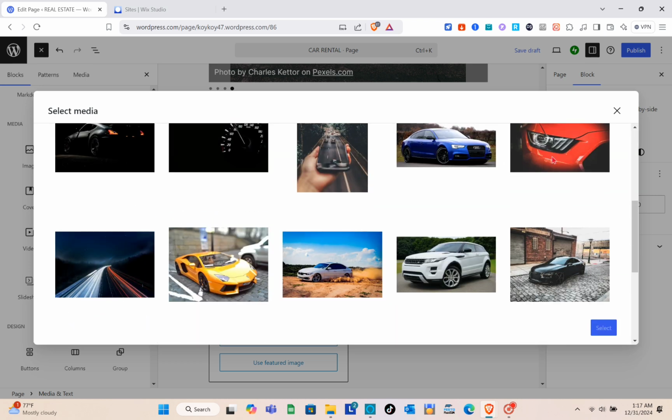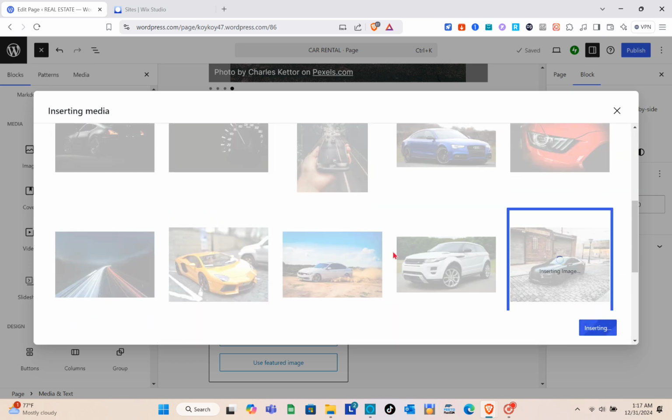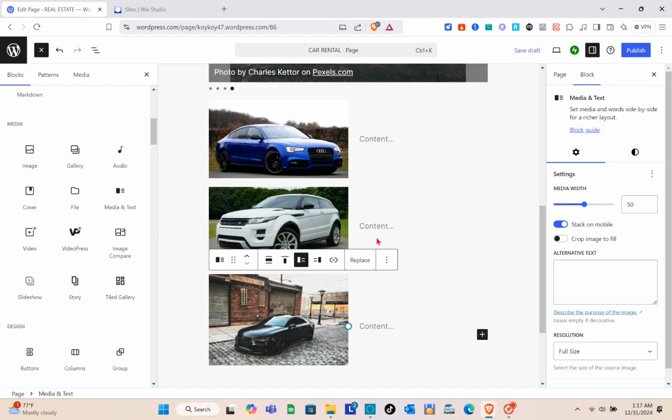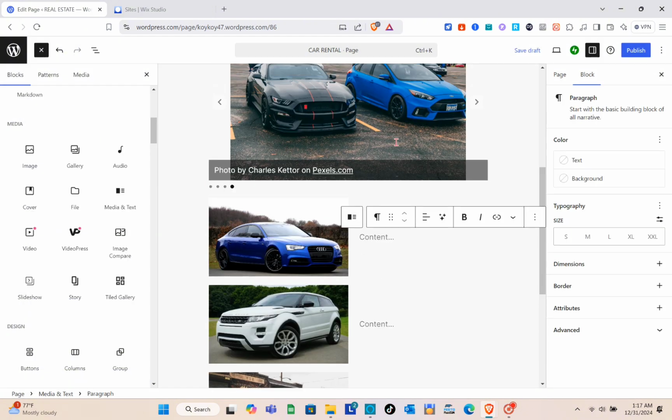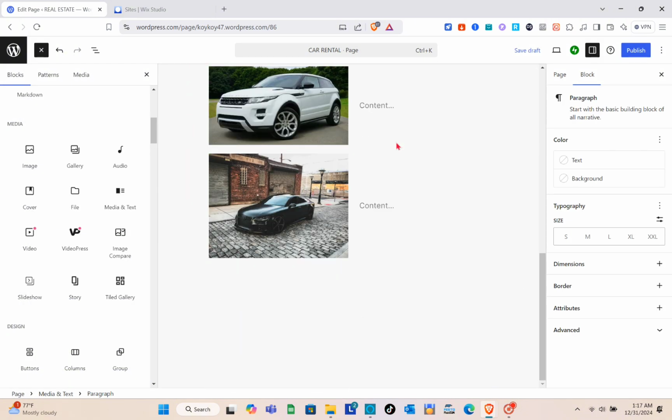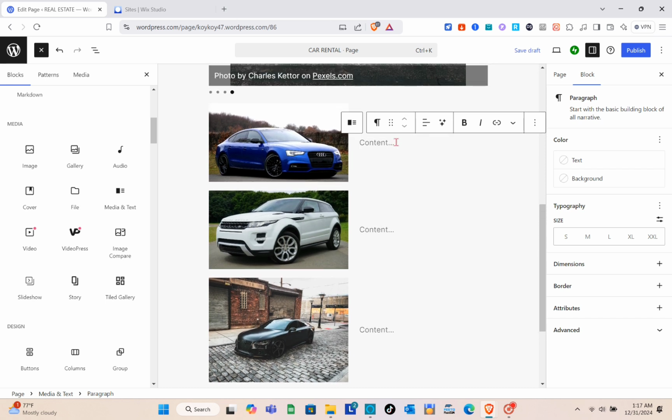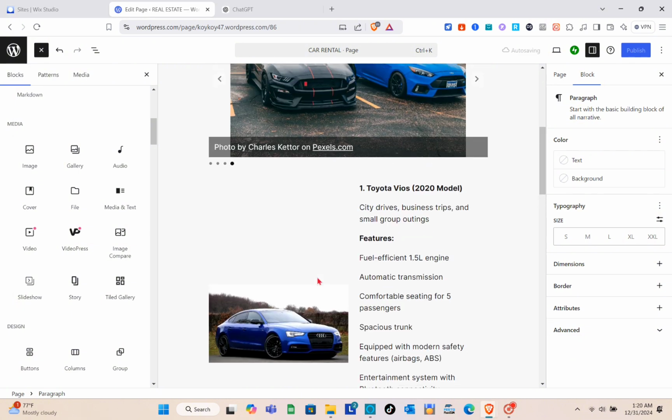Okay, so after that, just click on select. That's right, and then you just have to close it. And as you can see, we have successfully added here now the 3 different cars or vehicles that are available for rent. So now let's add here the different contents.